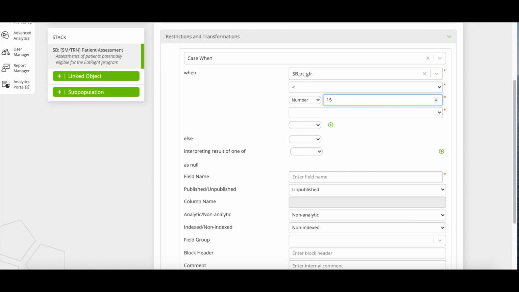Now we can select the Then option. This indicates that we are about to specify what value this derived field should contain if the condition of patient GFR is less than 15 is met. In the next field, we'll select the number option, which specifies that our indicator will be a number. Enter the number 1, which indicates that when GFR is less than 15, the derived field should contain the number 1.